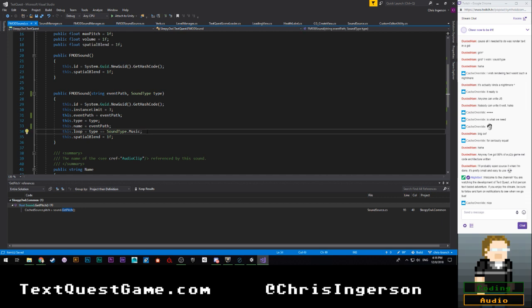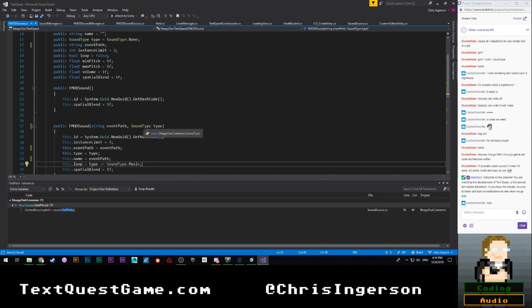Same thing with looping. I'm not entirely sure, but we'll leave that on because that might be a nice public accessor for it, just for us to read info, not so much for writing to it, but just being able to check if a sound is supposed to loop. So I'll leave it there for now.